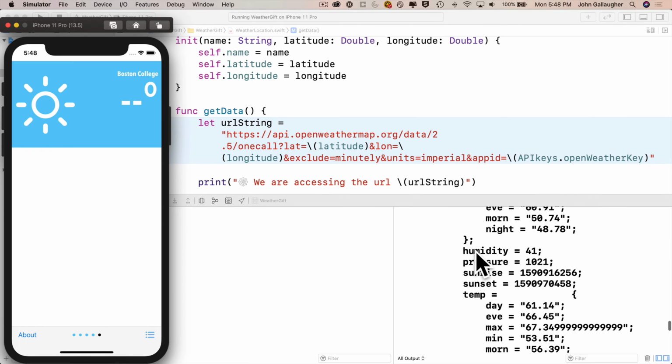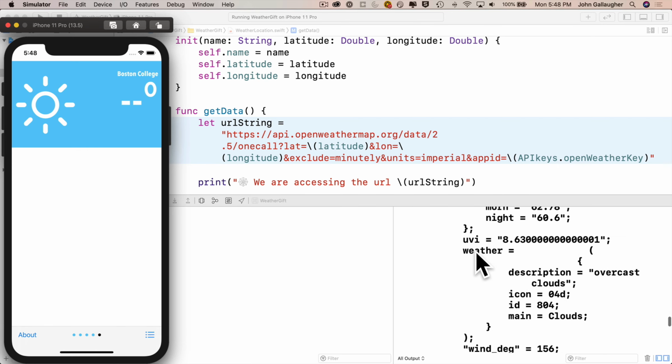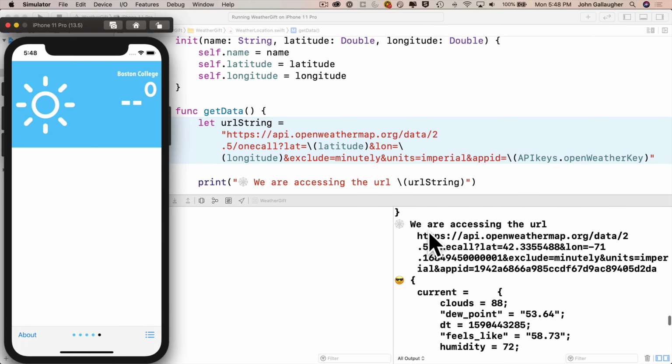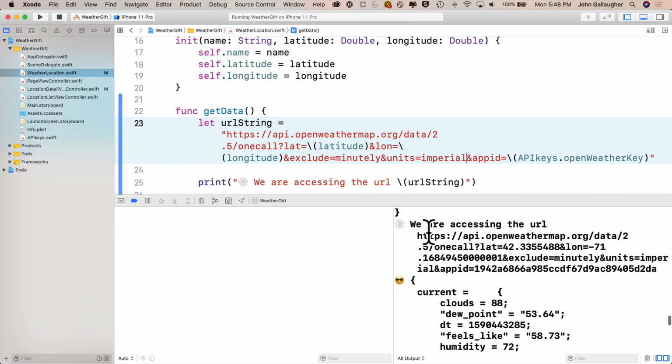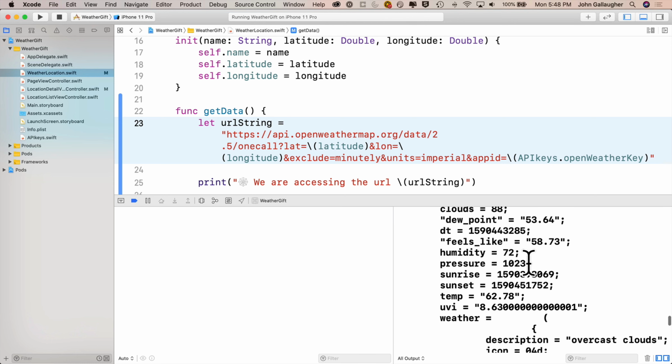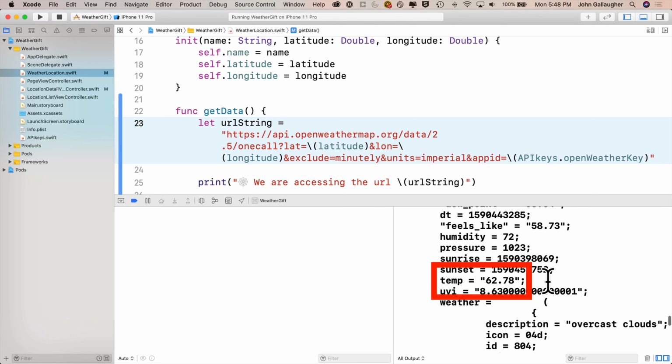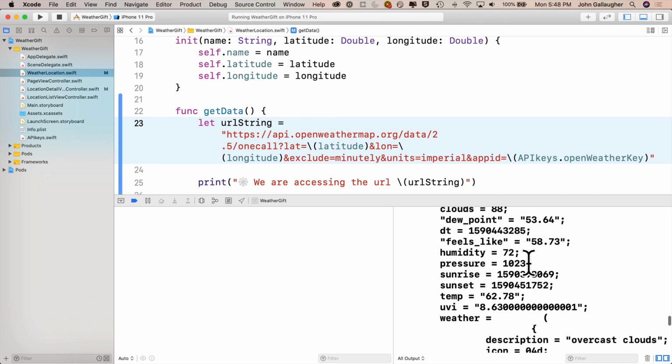There's a lot of data in here, but I put in the web emoji and the cool smiley emoji so that we could recognize where the start of the JSON is. So here we go. Here are the emojis. We can see this URL and see that it's formed properly. My latitude is 42.3355 and my longitude is minus 71.1684. If I look down here, I can see the temp is 62.78, no longer in Kelvin, now in imperial units or Fahrenheit. I'm going to highlight and copy this URL.